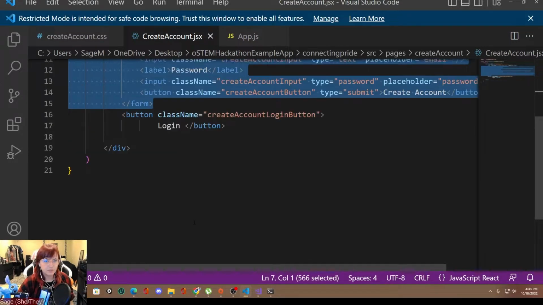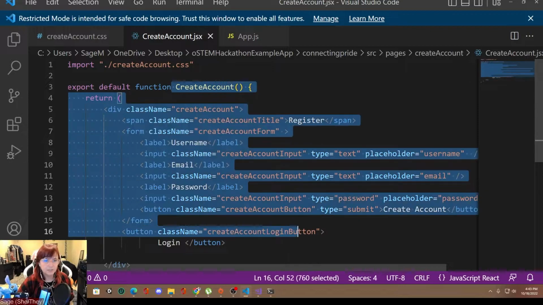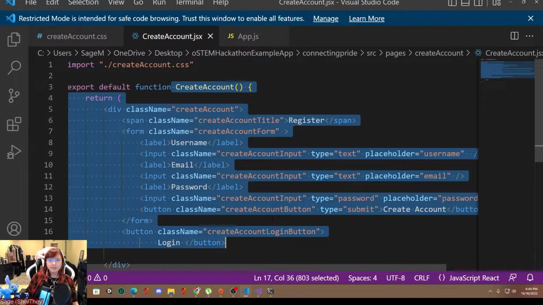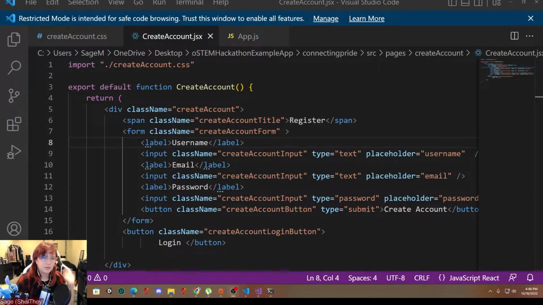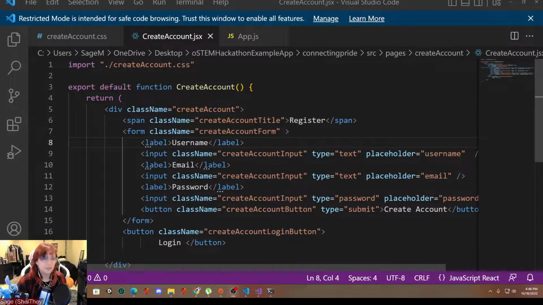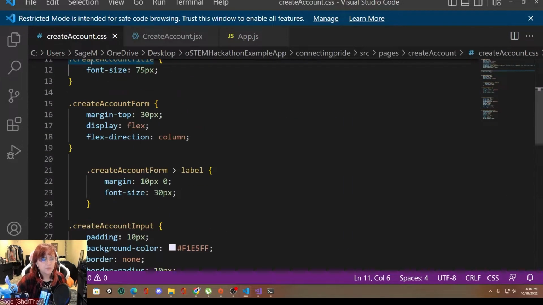So once you're done with that, you should now see a very rough form on your screen. It's not going to look pretty or anything, because obviously we are just getting started here and we don't have our CSS. Okay, so now that we have our basic HTML, we need to actually add CSS to it to make it look pretty. So let's go over to createaccounts.css.